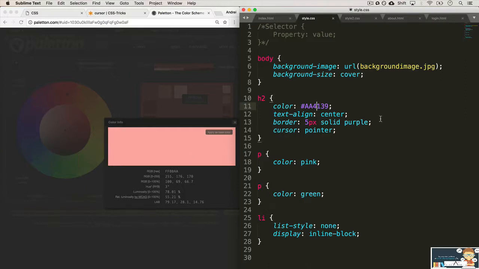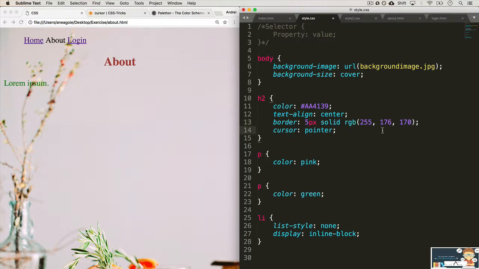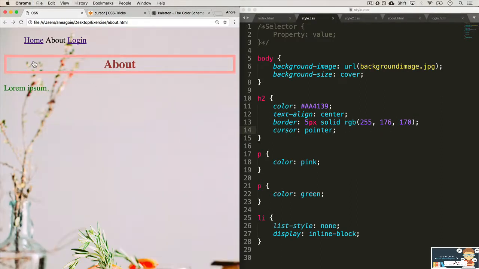In the case of an RGB color, you can do something like this. Let's say we want our border to have an RGB color of these values. So that is the value of red, green, and blue. That's what RGB stands for, and we just wrap it like so. Now if I save this and refresh, look at that. I have a nice little outline.